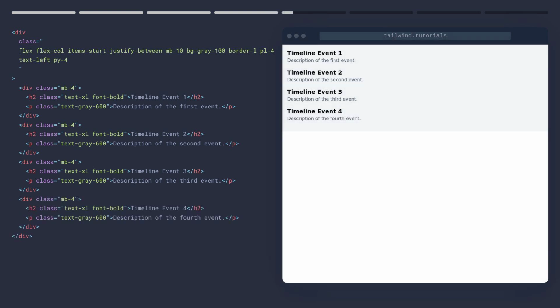For our final event, we'll add one more event div. This completes our timeline structure. You can now see how the timeline grows with each event added.